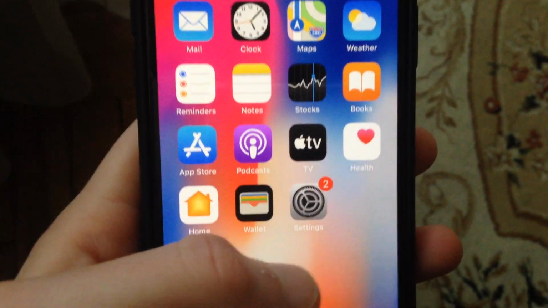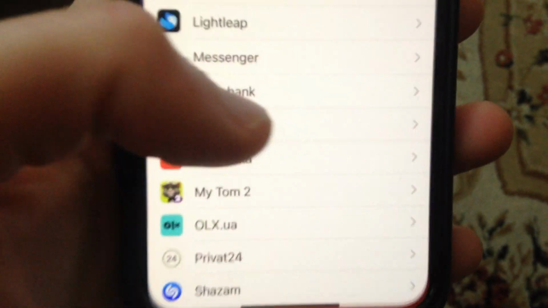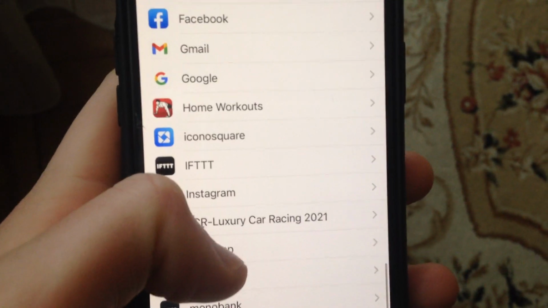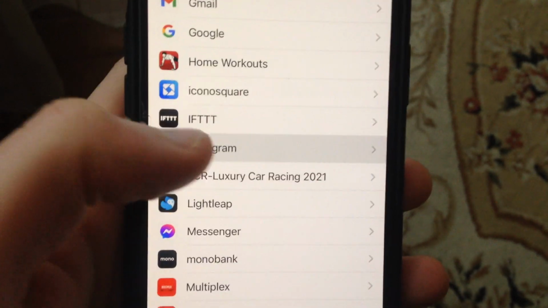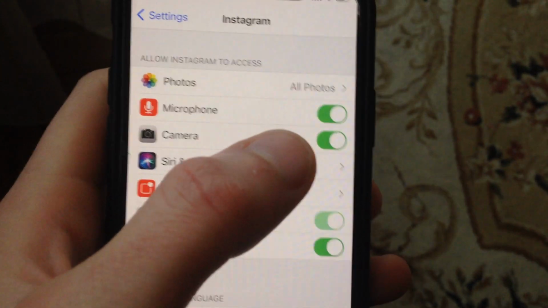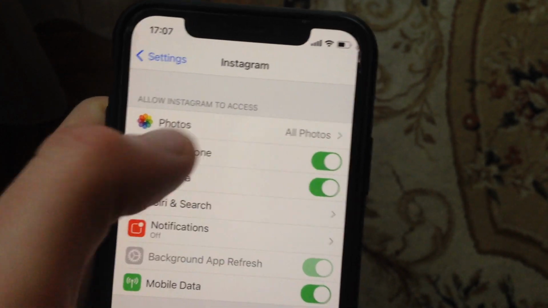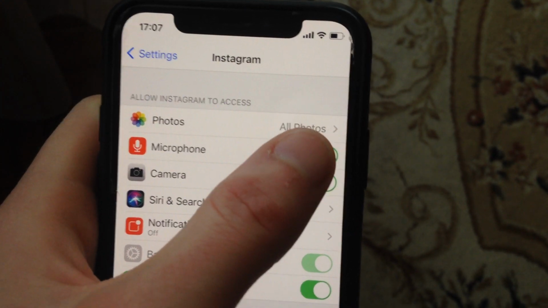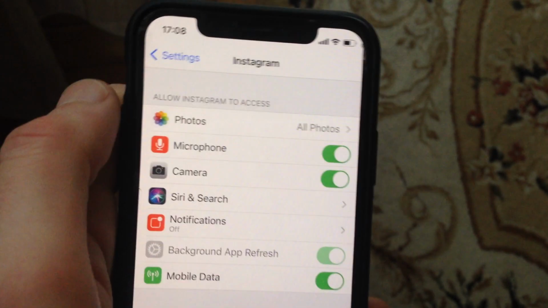So first thing for fixing it, just go to the settings. In the settings you need to find the Instagram app, so just tap on it. After, you will see microphone, so just check if you turned it on here, if you enabled the microphone for Instagram. So this is the main thing.